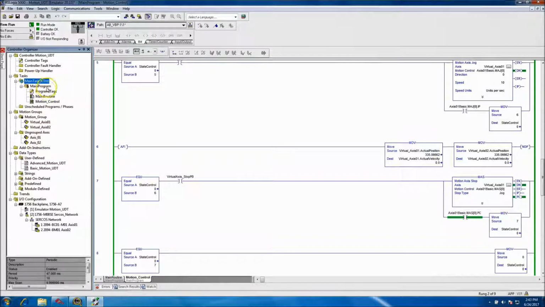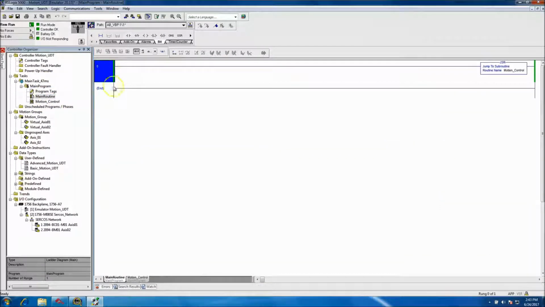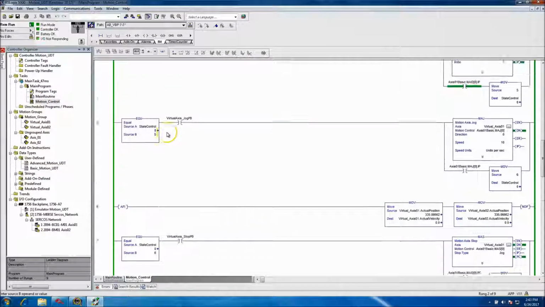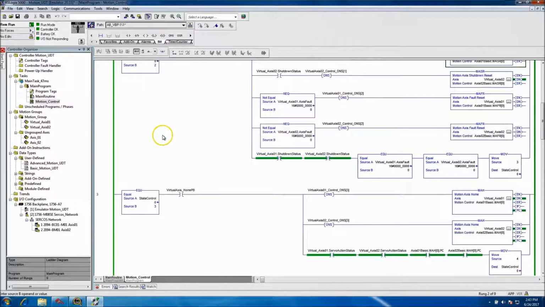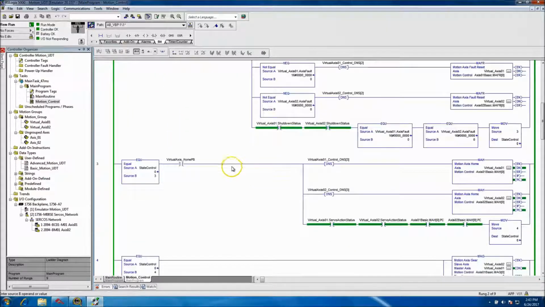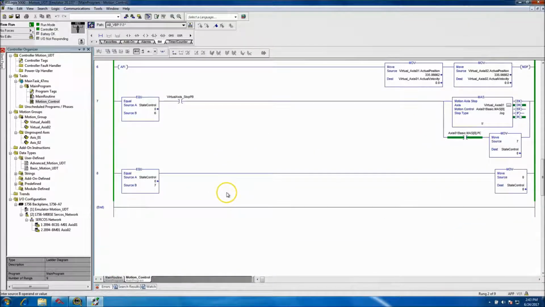We are using a 47 millisecond scan rate for our main task, and all the main routine does is jump the subroutine over to the motion control. So in this video, we're going to run through our sequence again, but we want to add steps to it.